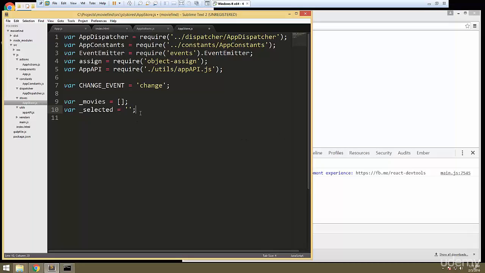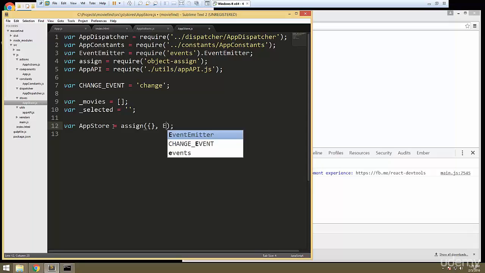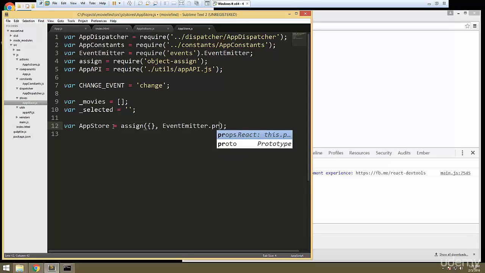Alright, so the next thing we want to do is create the app store variable, and we're going to set that to go to assign. Alright, and then in here we're going to put in an empty object, and then we want our event emitter. We want to say event emitter dot prototype. Alright, whoops, prototype.